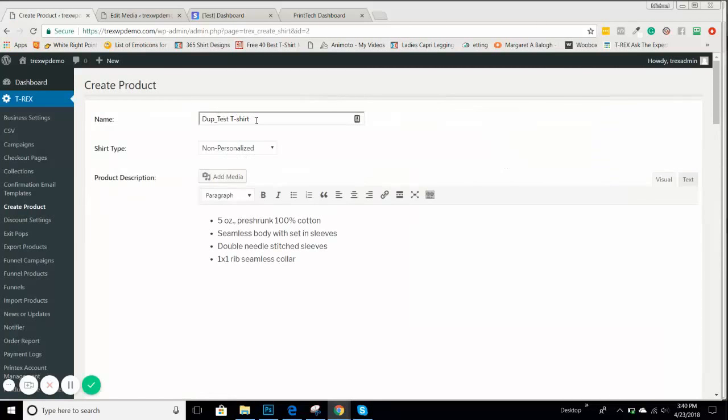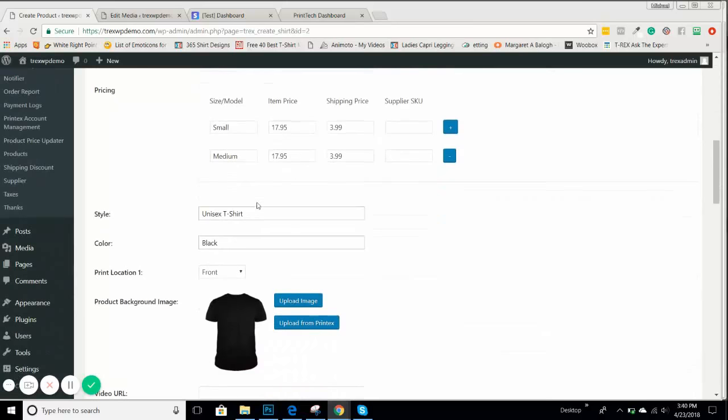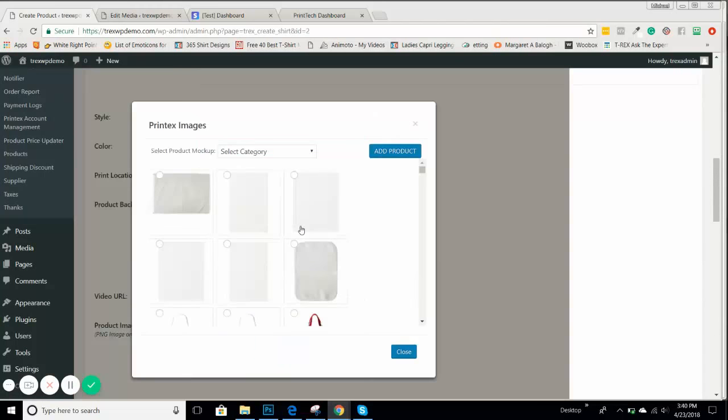So let's just say this one was Mom Life White Tee. You'll rename it. All these other things stay the same. So this is the nice part about duplicating a product. You want to change the color. Okay, you're going to want to change, obviously, the background image.